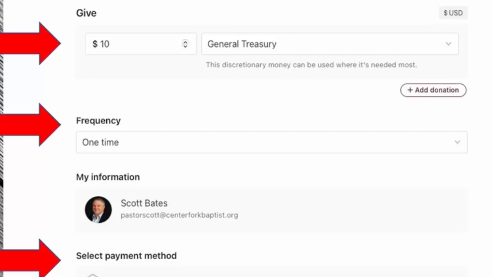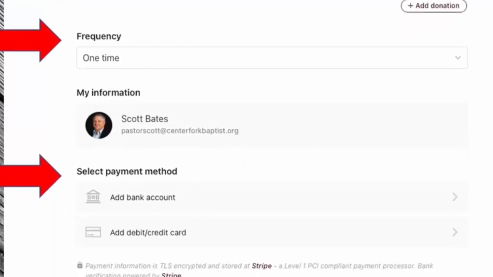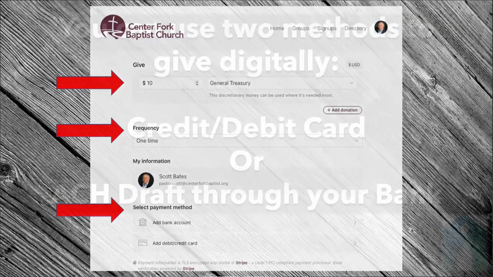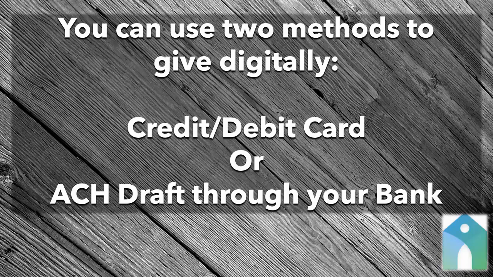At this point, you're going to need to choose your payment method. And as you're choosing the payment method, you can add your bank account and use it as a draft, or you can use your debit or credit card at that point. So here is where I need to slow down and make sure that we're clear. You can use two methods to give digitally: your credit or debit card, or your ACH draft through your bank.